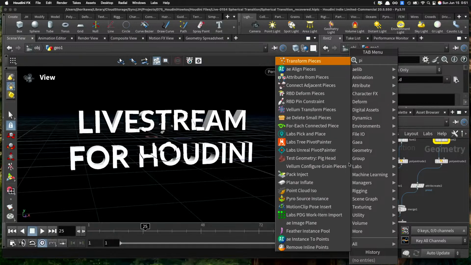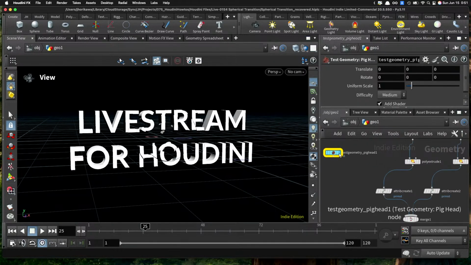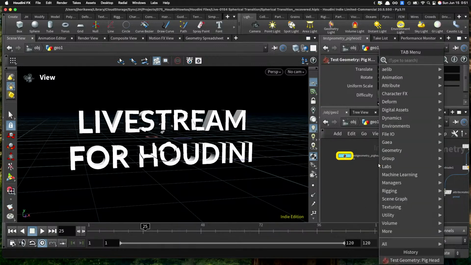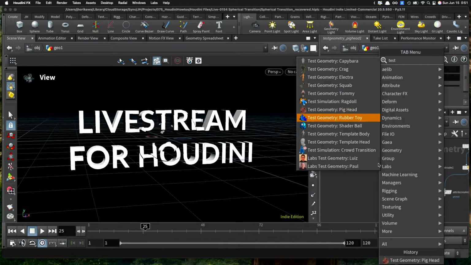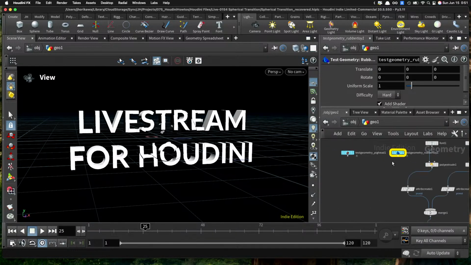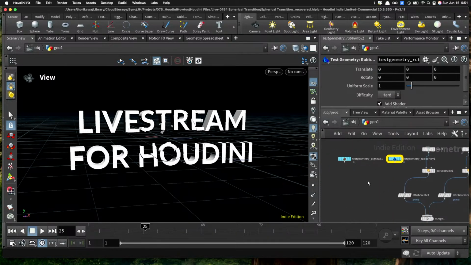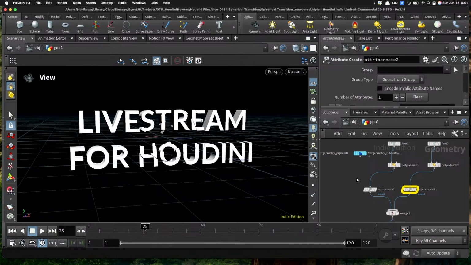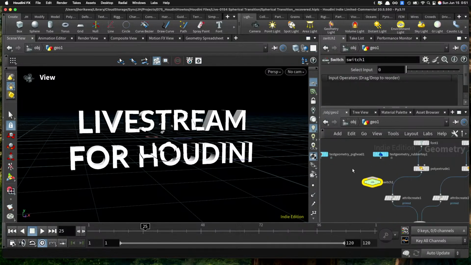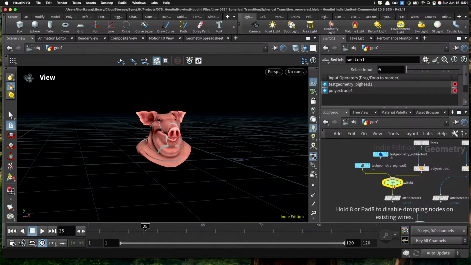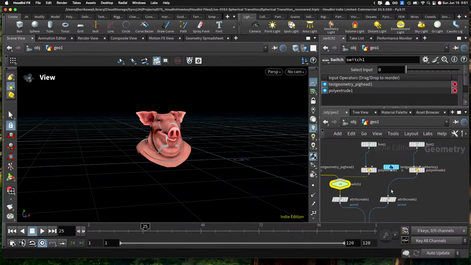And just like I showed you on the initial setup, you could use something like a pig head and a rubber toy. Just replace it with the, I'm gonna use a switch node to switch between the first input and the second input.